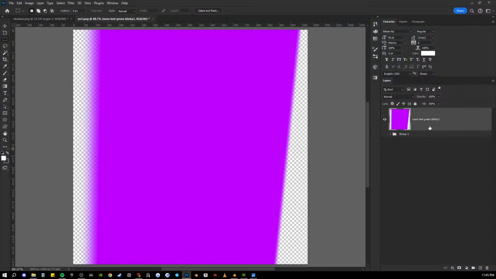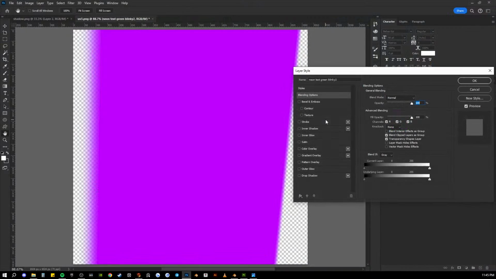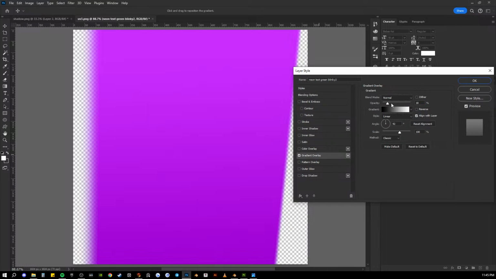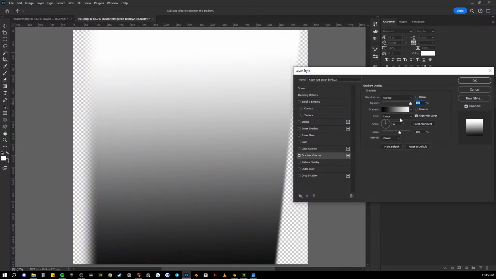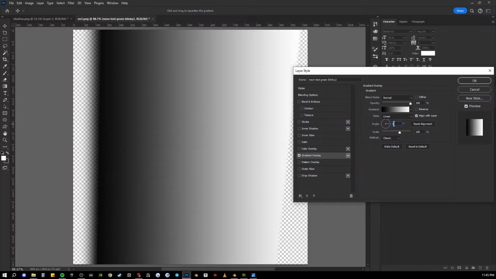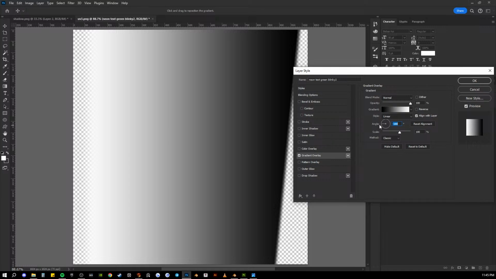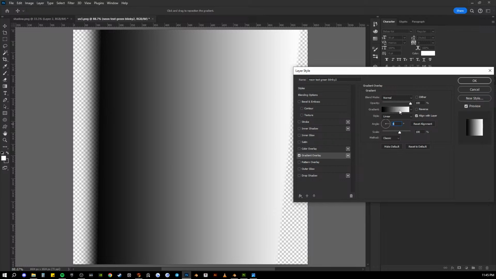You want to run a gradient through the sign. Okay, so you go up to your blending options. You're going to hit on gradient. Make sure that is 100%. You want to flip this angle to 0 or to -180. Doesn't matter. Whichever color you want to go first. I usually flip mine 0. And then go to your gradient here.